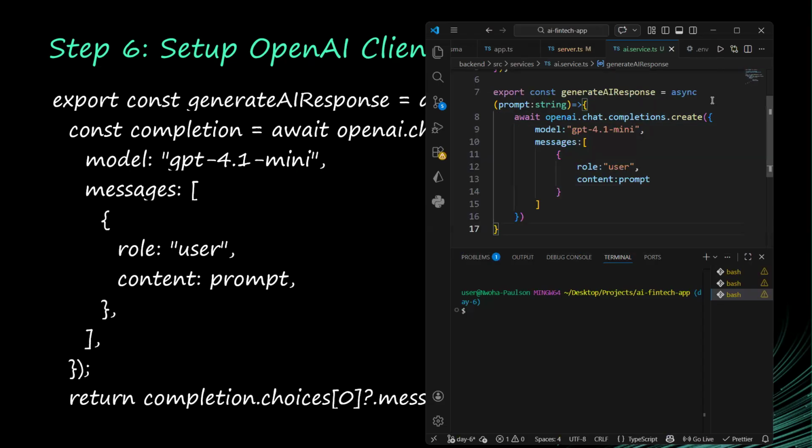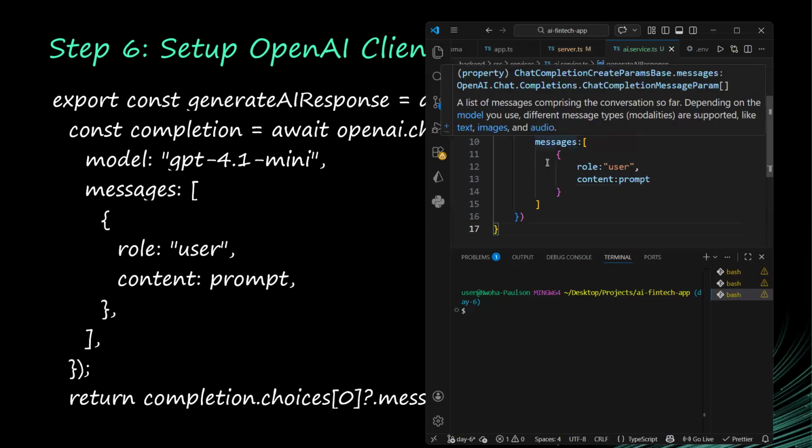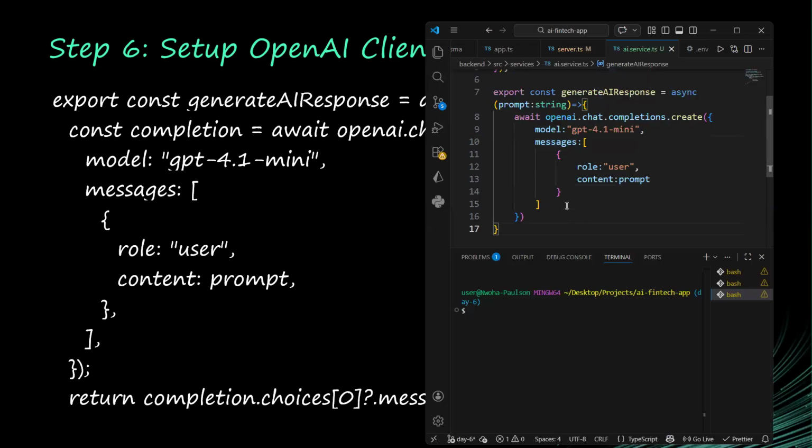OpenAI.chat.completions.create. This create is a function, and inside the function we are giving an object. If you don't really understand what objects are, that is the reason why you should take this. Either take the crash courses from me, or go and buy the full stack course. All right, so inside this object we have two properties, the model and the messages. Just make sure you have this right.